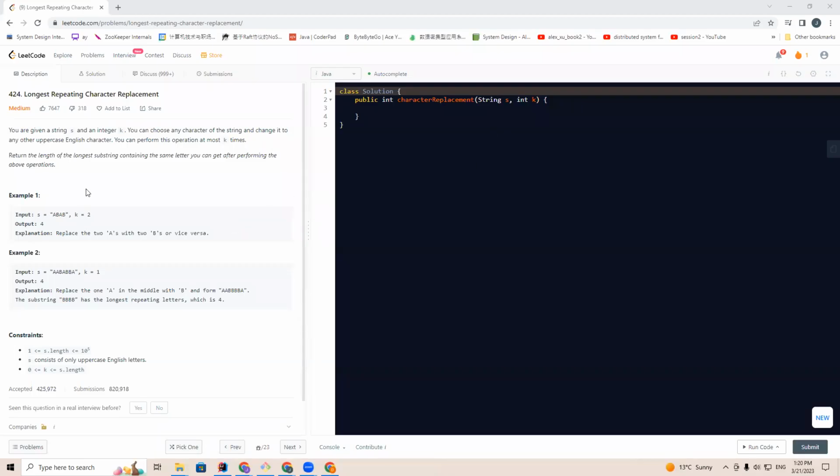Let's go through LeetCode 424, Longest Repeating Character Replacement. For this question, you give us a string and a key k. It asks us to find, if we can replace at most k characters, the longest repeating character substring.